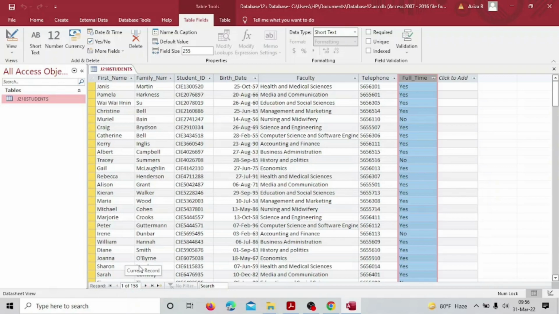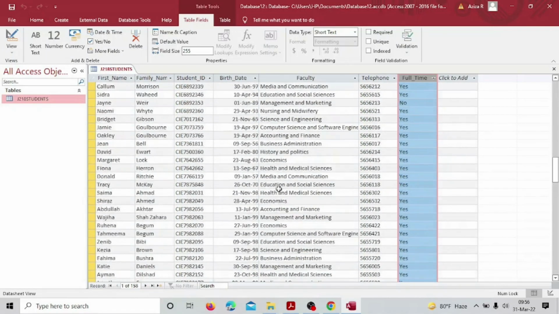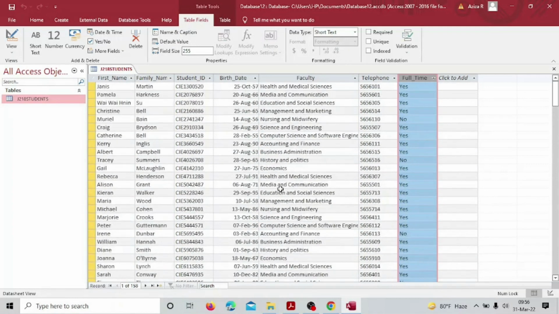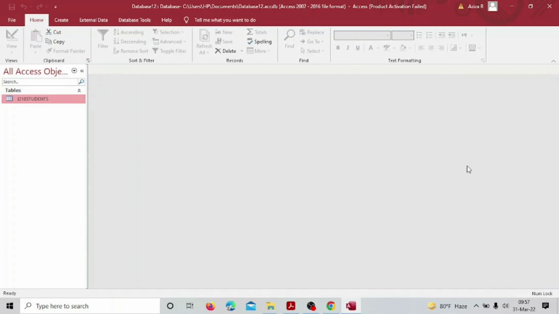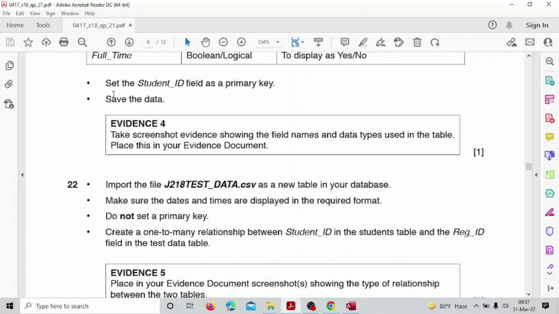There are 158 records. Okay, this is done. The perfect table is available for us for further questions. Save and close it. Now let's go to the question paper. Save the data. Take a screenshot of evidence showing the field names and data types in the table. Place this in the evidence.